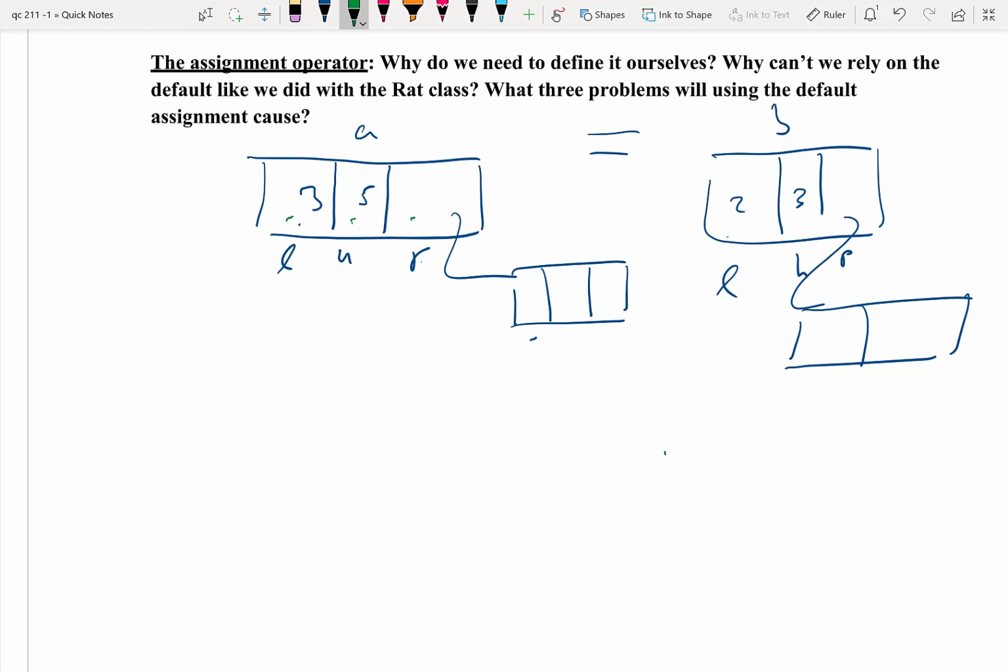When I say equals B, I want the low over here to be 2 because I want it to be equal to B. So that's not a problem. I'm going to put a 2 over here. I want the 5 to become a 3. That's okay also. But if I copy the pointer from here to here, watch what's going to happen. Both this P and that P will be pointing to the same place, and that is a problem.